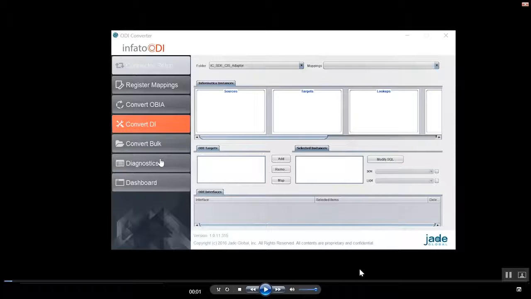There are a couple of ways we can use this tool. We can use it to convert single mappings at a time, or we can even group these mappings in bulk and do the bulk conversion as well. And the dashboard is designed for our internal purpose, where we get a detailed understanding of how the conversion happened, how many failed, how many were successful, etc.